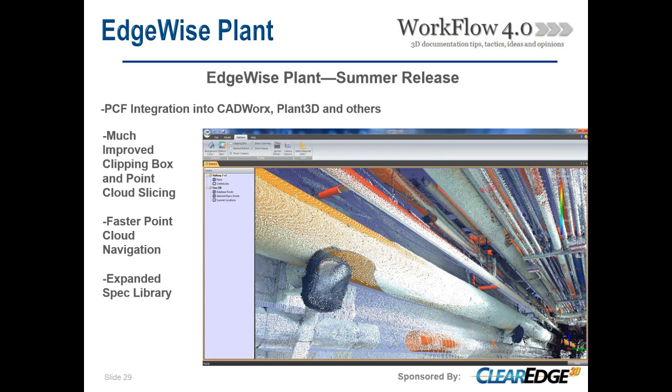We're going to be expanding our spec library to include more features and more specs, and a number of other just fine-tuning details that should really speed up the modeling even more, quite a bit more from what it is right now.